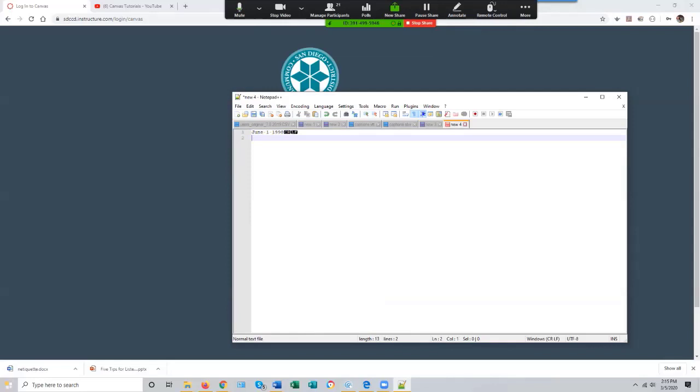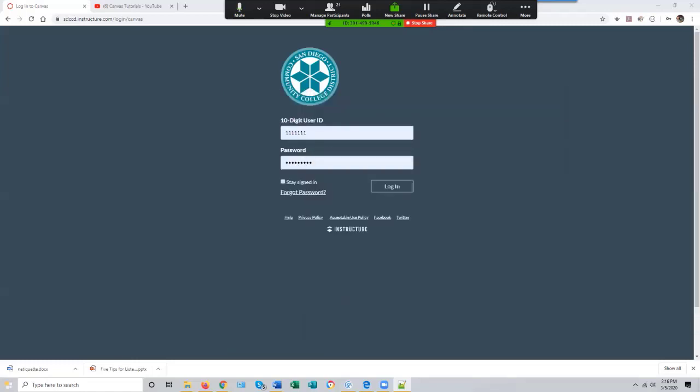your password for Canvas would be 06, the number of the month. If it's a single-digit month, you need to put a 0 in front. 0601, same for the day, and 1998. That would be your password. So that's how you'll figure that out.